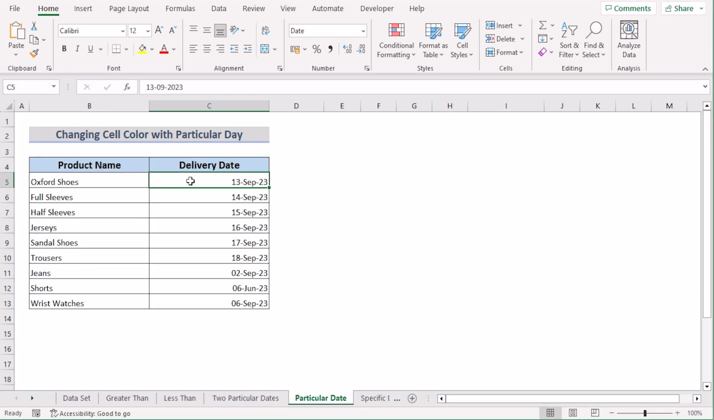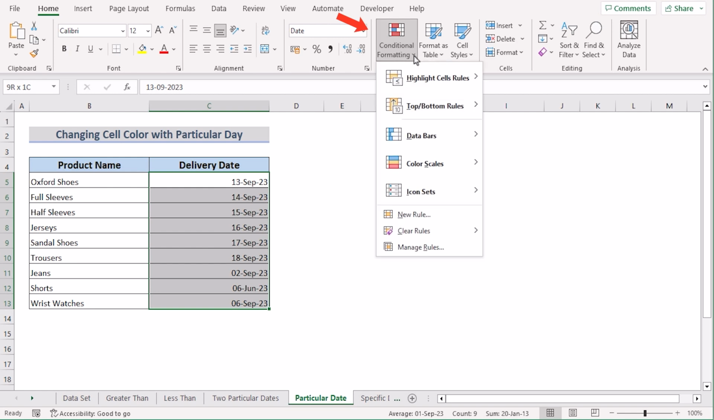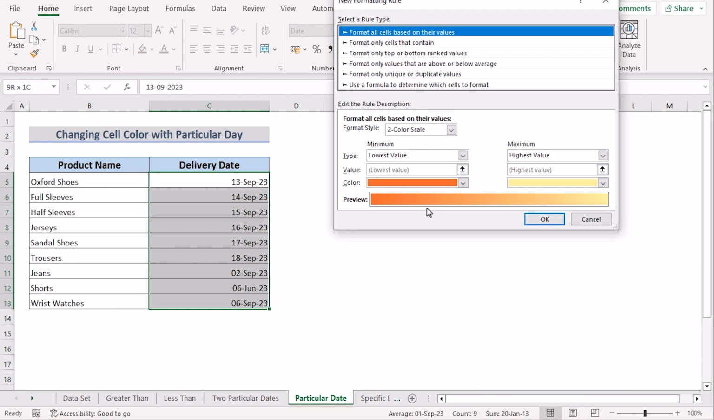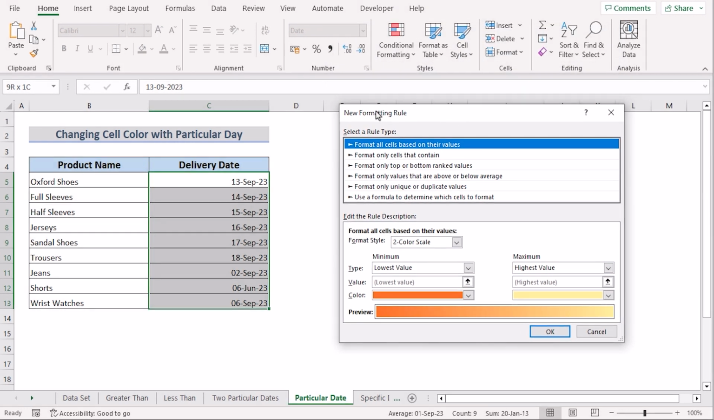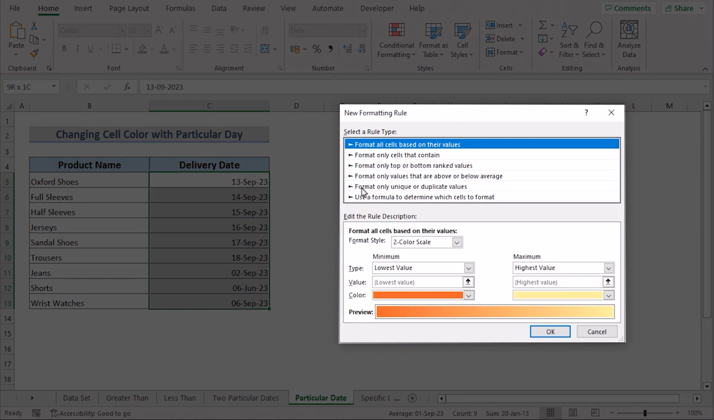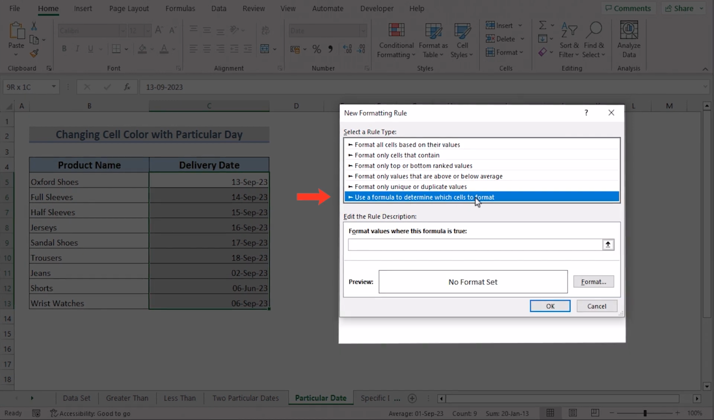In this new case, we want to change cell color with a particular day. To do that, at first we have to select the delivery date column, then go to the Home tab, and then select Conditional Formatting. In here, we have to select the New Rule option, then the New Rule dialog box will open. Here you have to select the Use a formula to determine cells option.